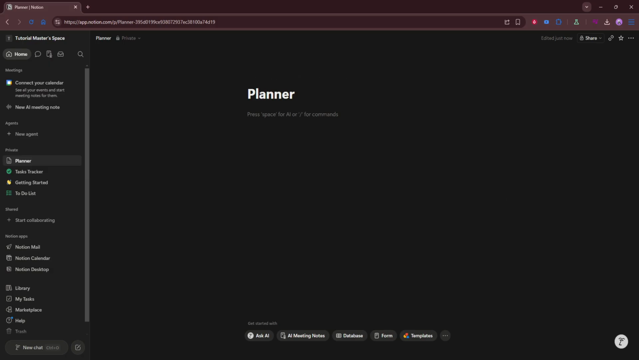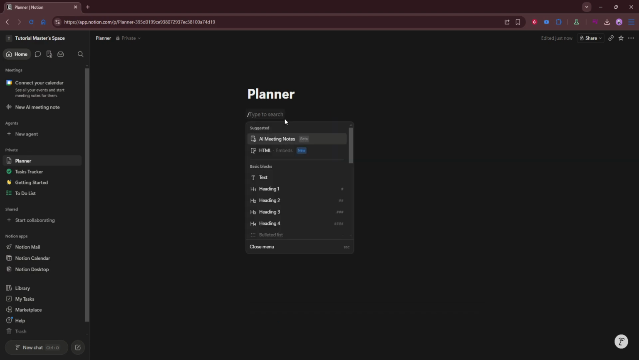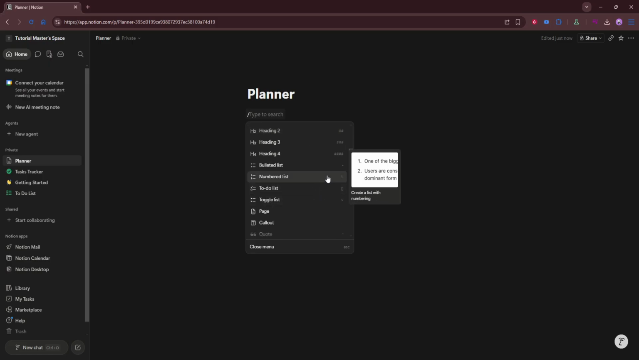Next, add a task database for everything you need to do. This database is the foundation of your planner because it stores all of your tasks in one place. Instead of scattering to-dos across different pages, you'll keep them together in a single system. That makes it much easier to search, sort, filter, and manage your work over time.